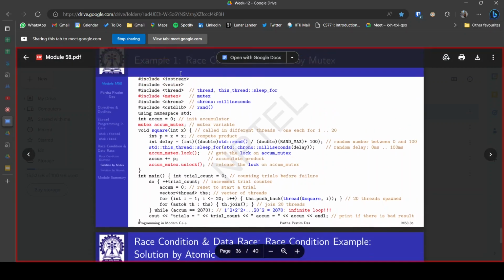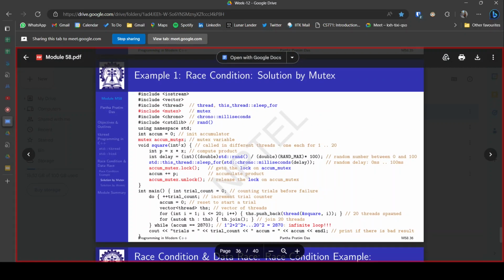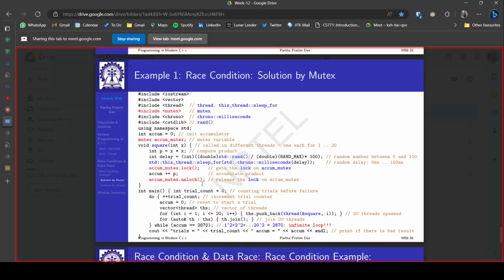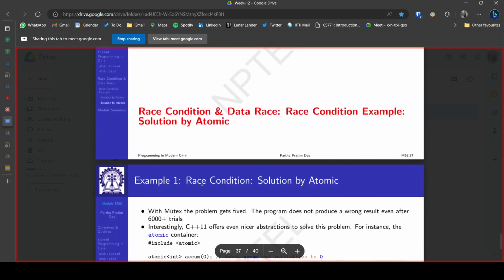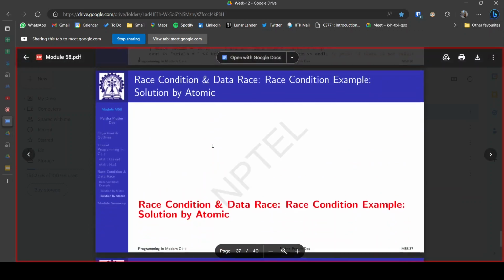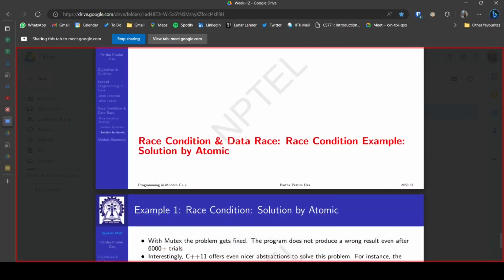So we make these changes in the previous code to incorporate the mutex. And so that is about mutex. Now we'll see the atomic.